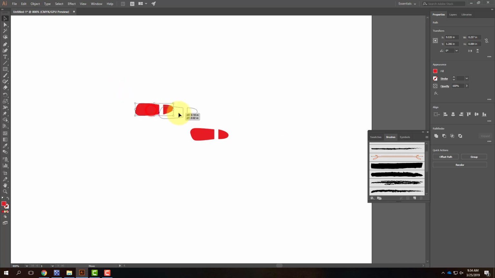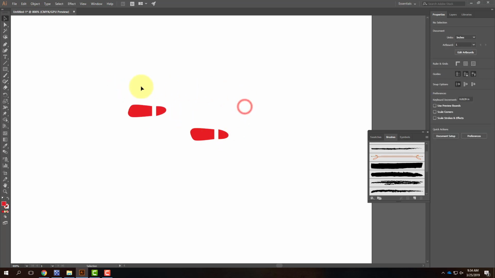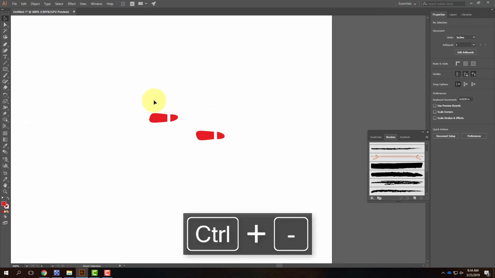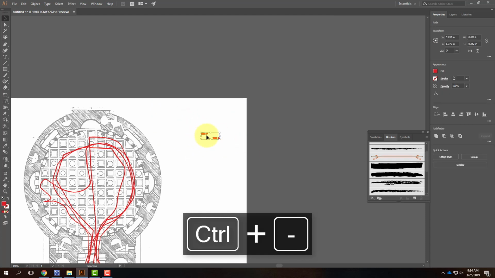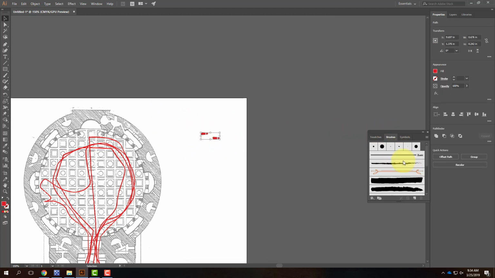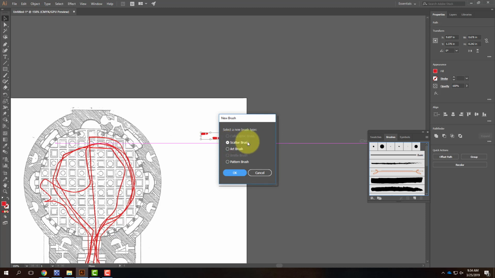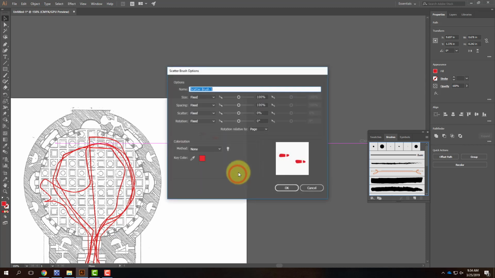I'm going to align these so that the stride is about right. So we'll say about like that. And once I have those two pieces set up, let me go to minus there. I'm going to take these two pieces, select them, and then I'm actually going to drag them on top of the brushes window right here. So I'll click and I'll drag over to here. See how it highlights in kind of that blue color? When that happens, I'll let go. And it says create a new, and I have options here. We're going to do a new scatter brush. And I'll go ahead and say OK. We'll call this footprints.